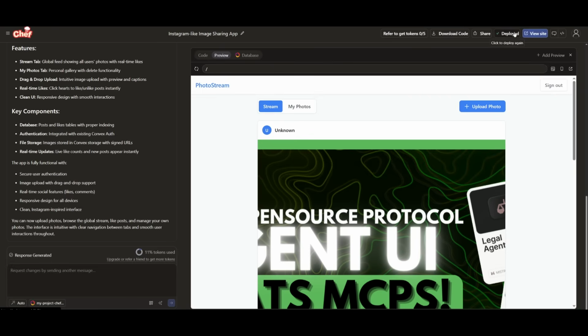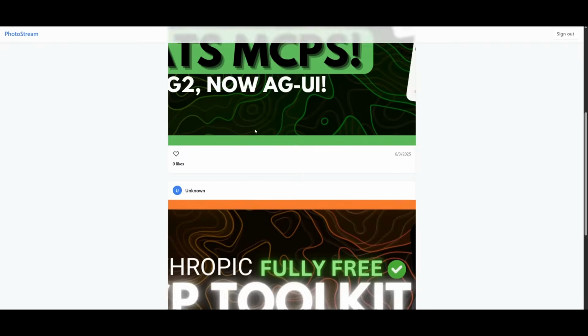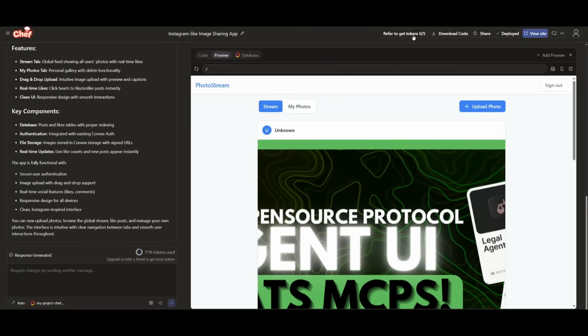So now we have our app created. We can then view the website of the app that we had developed. It has the functional authentication system and then our Instagram clone. That seems to be working right here. Now, what you can also do is download the code so that you can configure it with other designers or UX designers like Stitch to help you make the UI components even better.